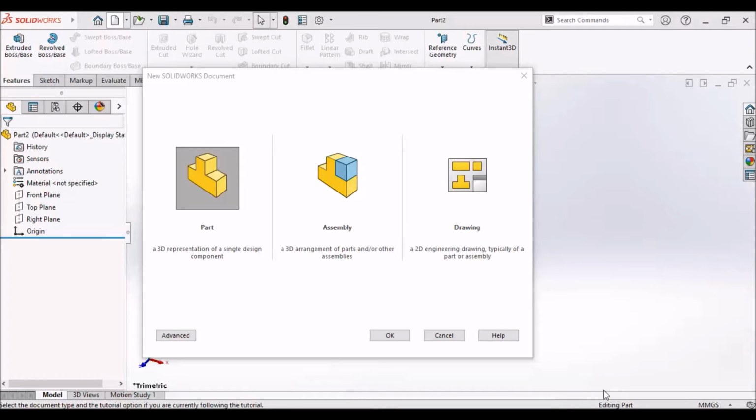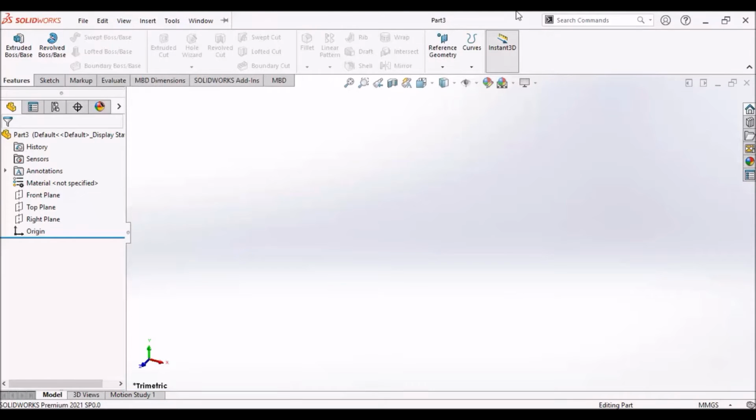And if I create 2D engineering drawings, typically of a part or an assembly, we can generate blueprints and 2D drawing sheets, which we can also call drafting. So guys, these are the things that we perform in SolidWorks. So let's start. If I click on Part and OK, these are the basic workbench areas.